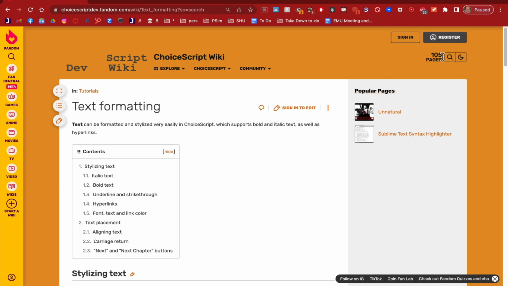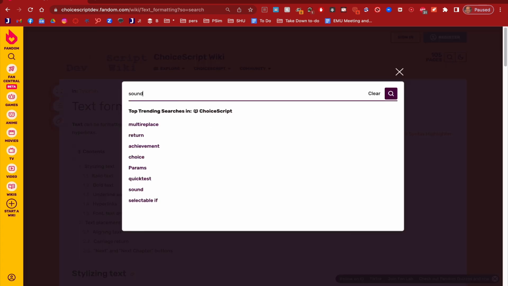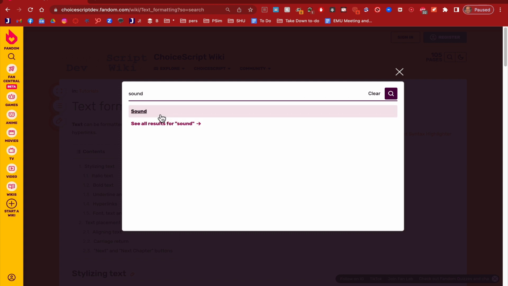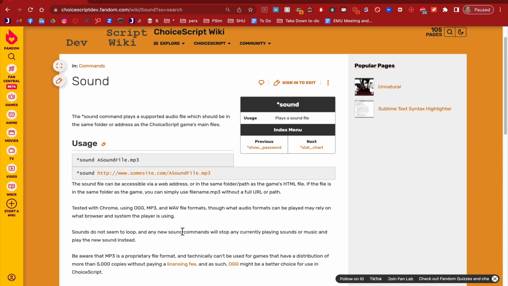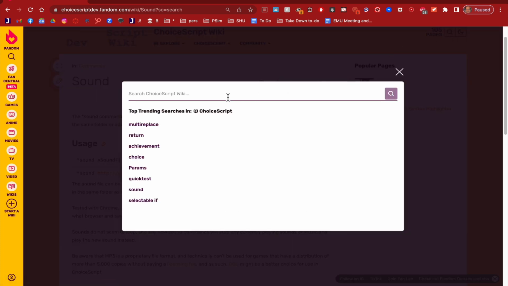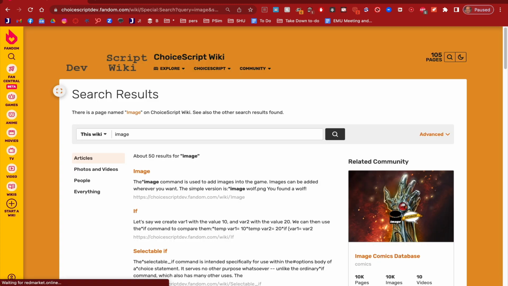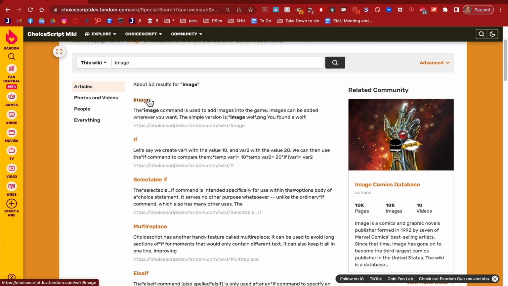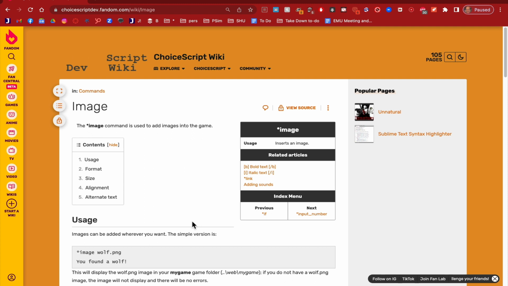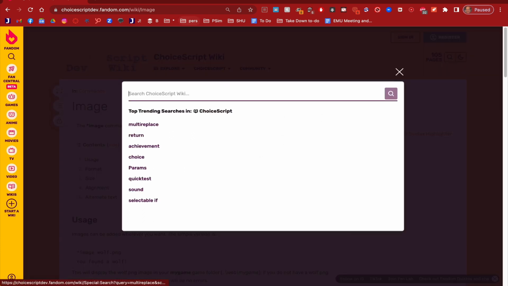I'll draw your attention to this: you can include in ChoiceScript an ambient sound file, and we can also embed an image. If you're hungry for more about ChoiceScript, I think this ChoiceScript wiki is a really good direction to go. If you see any command you don't recognize in my source code, come on over here and search for it, and hope that it will help out.